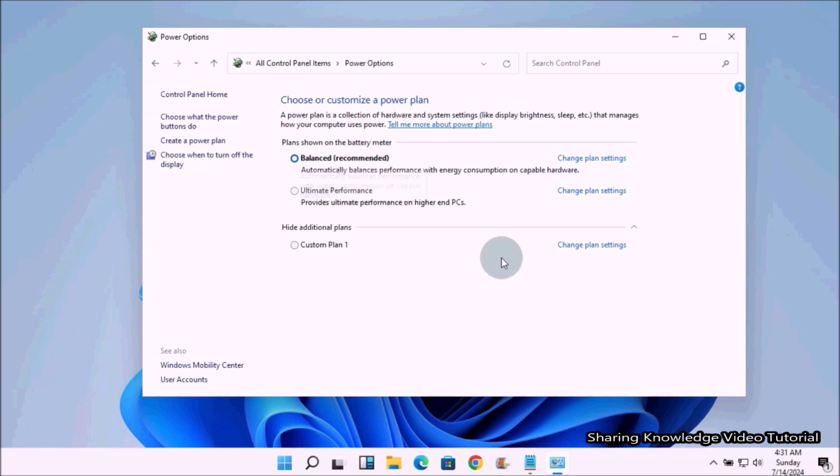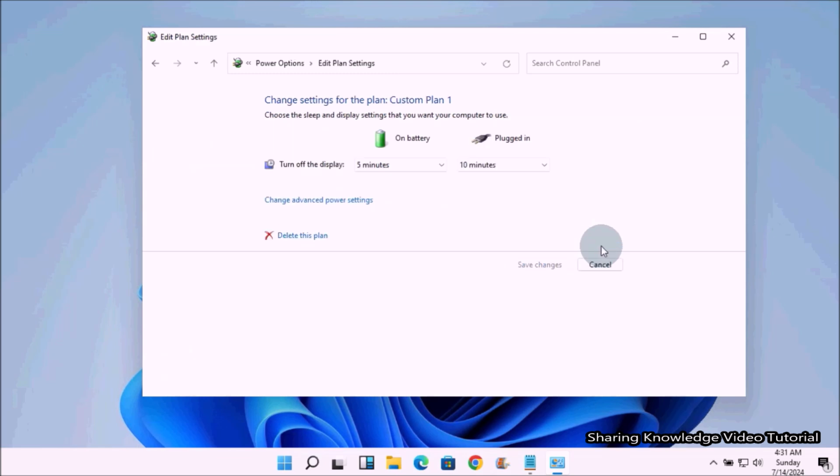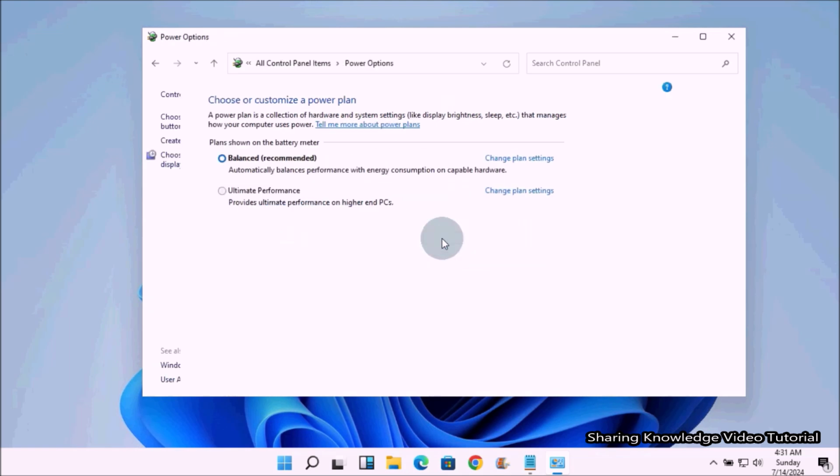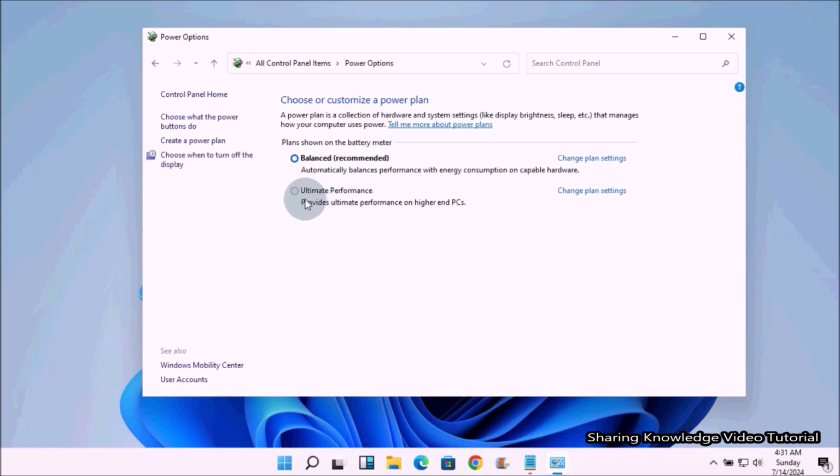Now you need to click Change plan settings beside your customized power plan. Then you will see the option Delete this plan in the edit plan settings. You can see it here, go ahead and click on it. Then select OK to confirm the delete. This will remove your customized power plan. You can follow this way to delete your customized power plan.